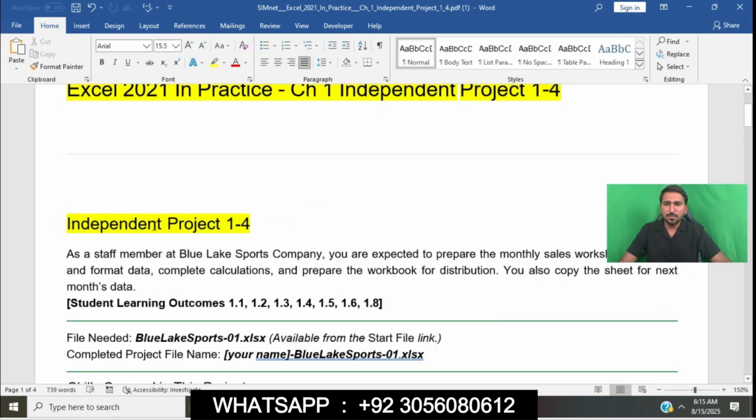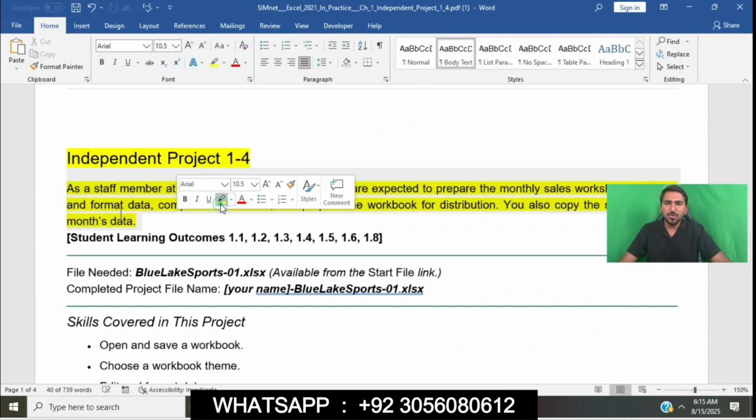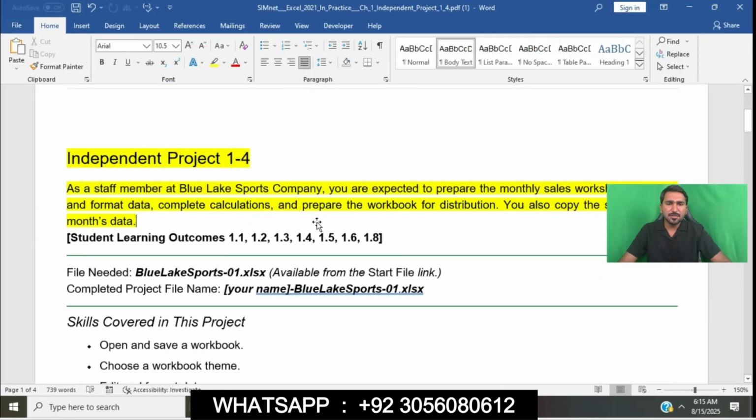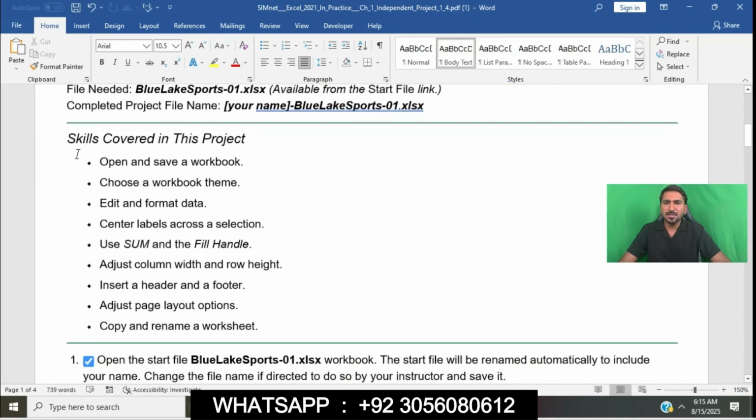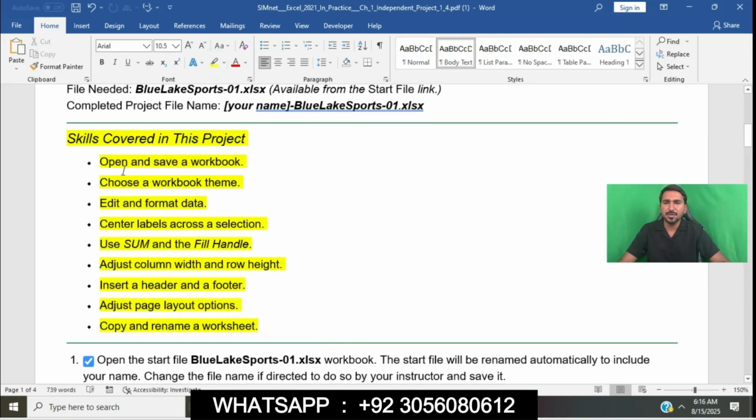Independent Project 1 to 4. As a staff member at Blue Lake Sport Company, you are expected to prepare the monthly sales worksheet. You can read this easily. Skills covered in this project: open and save a workbook, choose a workbook theme, edit and format data, center label across selection, use sum and the fill handle, adjust column width and row height, insert a header and footer, adjust page layout options, copy and rename a worksheet. These are all the skills covered in this project.